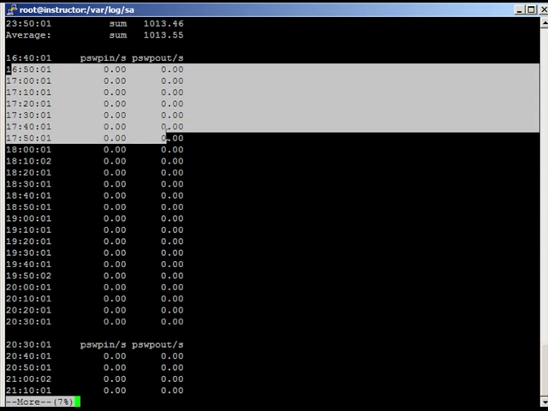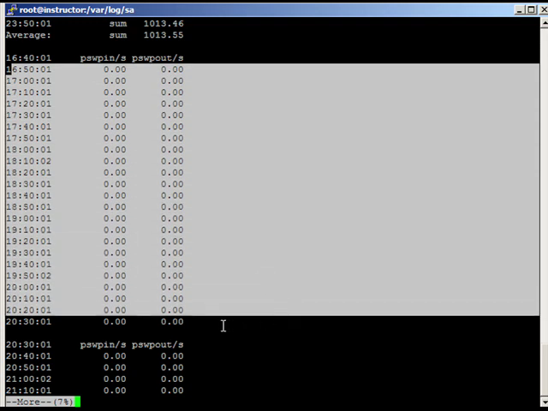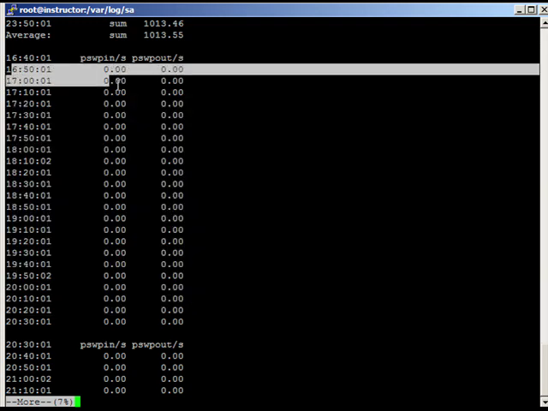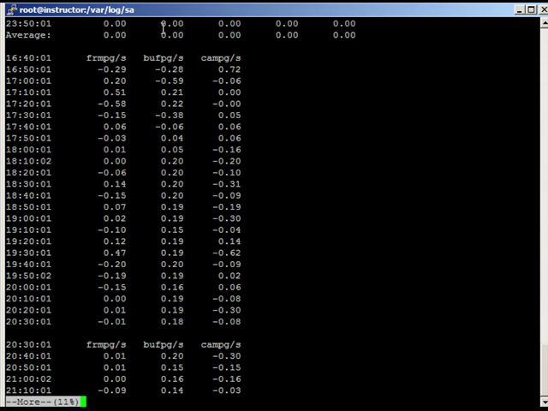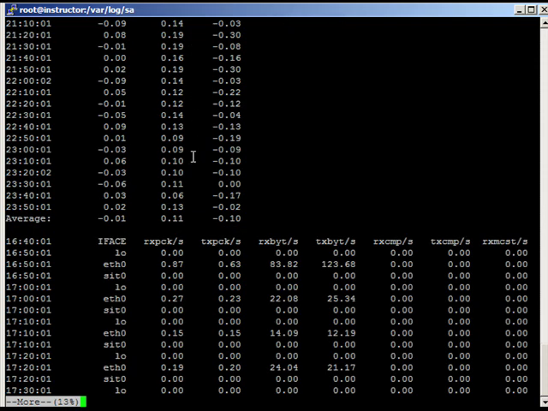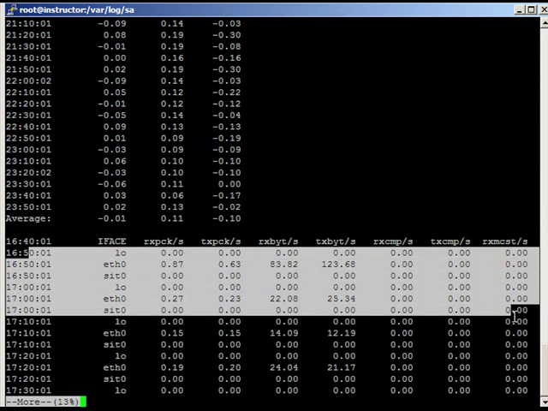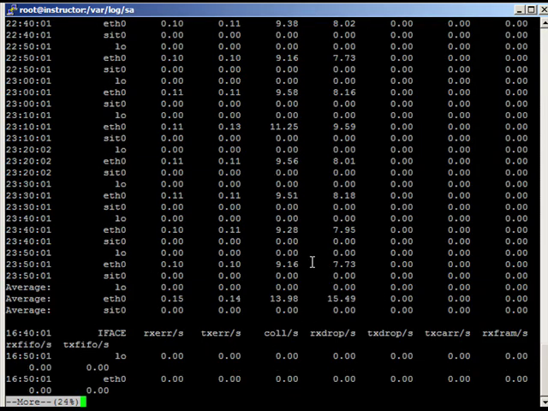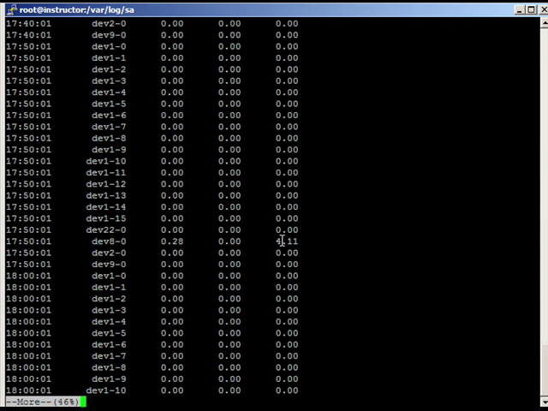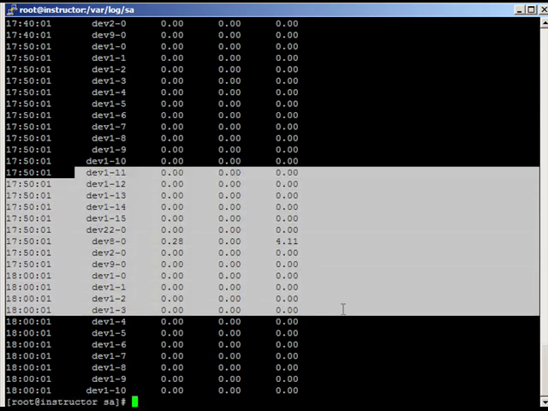This is memory information, the swap ins and swap outs. Looks like we didn't have any swap ins, so that's good. And then here's some disk information, information on the network interfaces, so number of packets that came in and went out on the different interfaces, really a lot of information. Here's disk information and a lot of disk information.